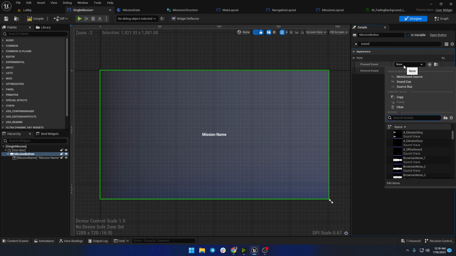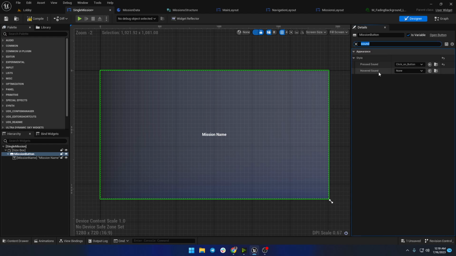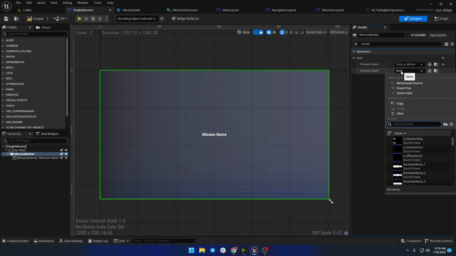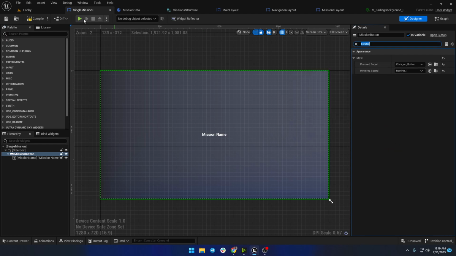You can use whatever sounds you have, but the sound that I'm using, I think it came with the engine, so click on the button. You should have this. And the other one comes with the Ultra Dynamic Sky and Weather blueprint, so if you have it, you could use it. It's rain heat. I know it wasn't meant for a button, but we tested it and it works perfectly fine.